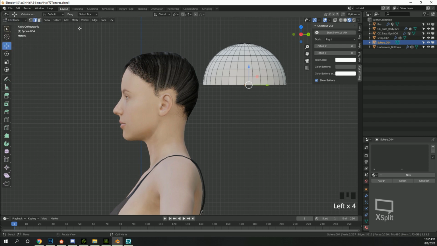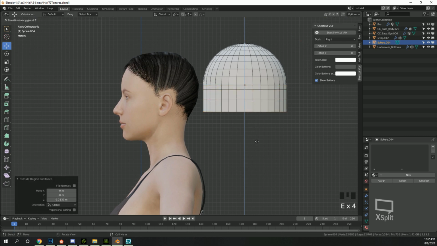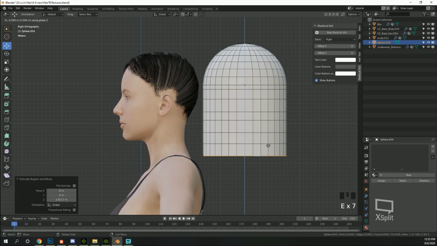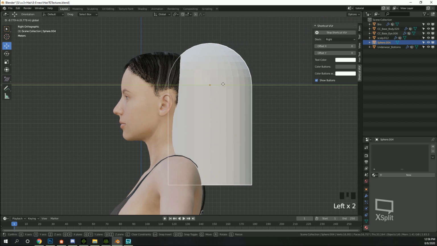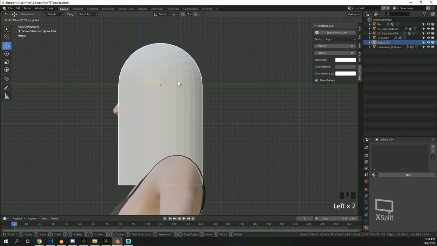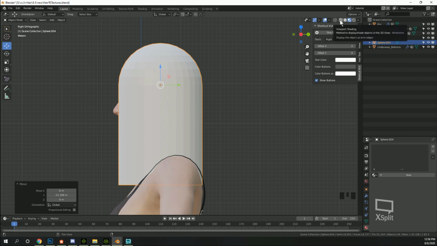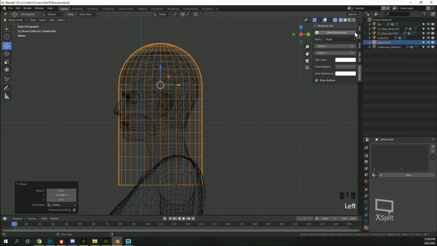Edge select mode, oops. And then you're going to select, oh my gosh, I keep clicking off of it. Select edge loops, extrude on the Z-axis, about the length of the hair that you want. Go ahead and move it back to where the head is. Go into viewport shading. That's the grid shading method, it's the first one on the list up here.